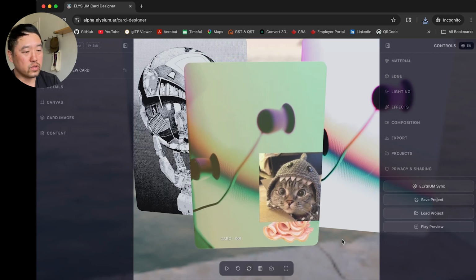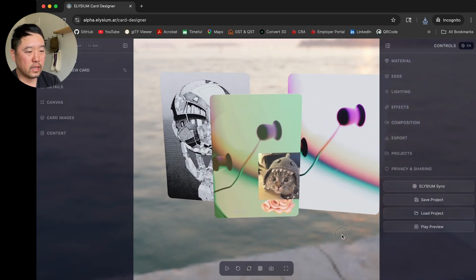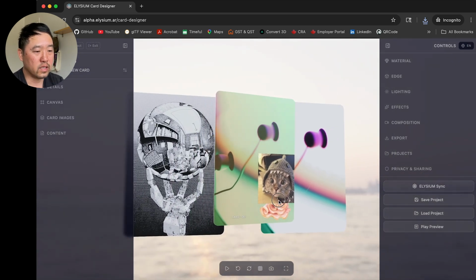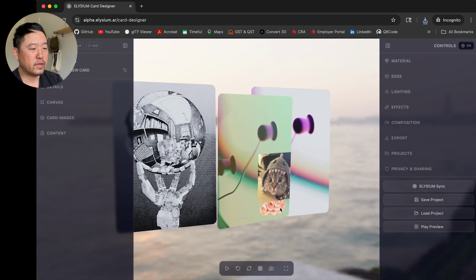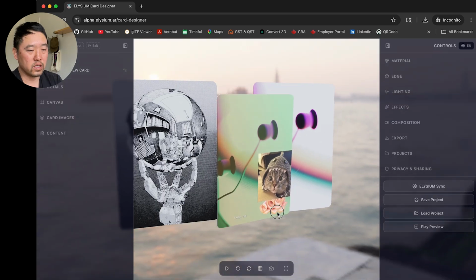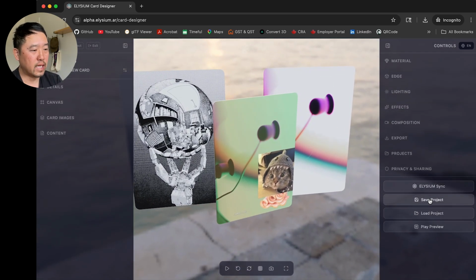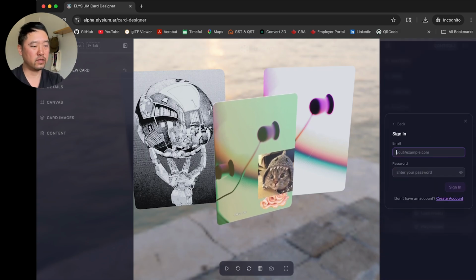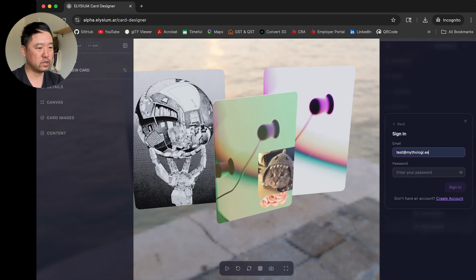What are you going to use it for? Well, that's up to you. You have this card, you can use it for anything you like. Two things that we've designed into the card designer for you is to sync it to your Elysium account. So that's where you click on this and you have to sign in. So we have a test account here. So I'm going to write test and mythologies.